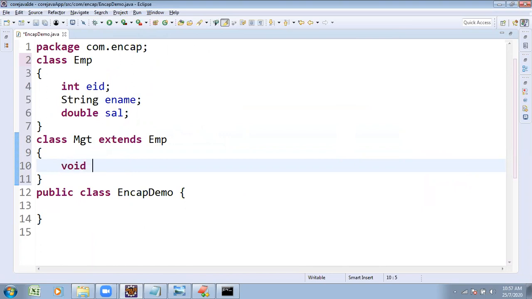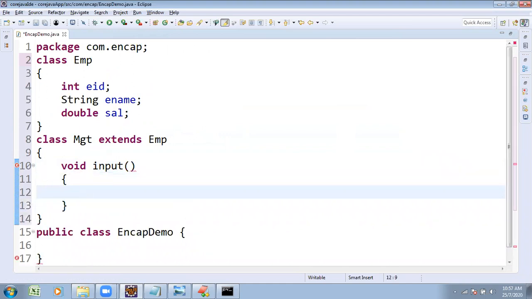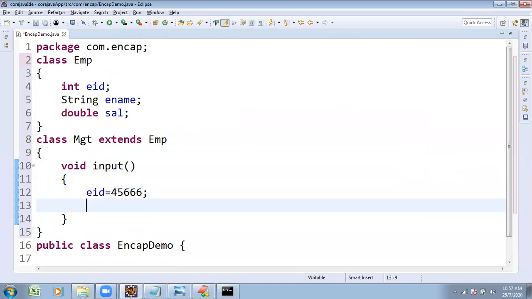Void some method name. Any method, an input method, or an assigning-the-values method, any method name you can take. There I want to give the values to those fields. Employee ID, EID. An accountant or someone is going to assign the ID. Next, similarly, employee name. Name equals some name.